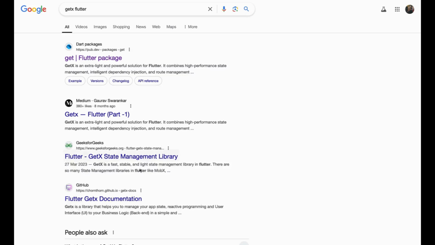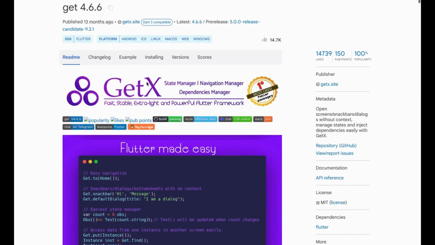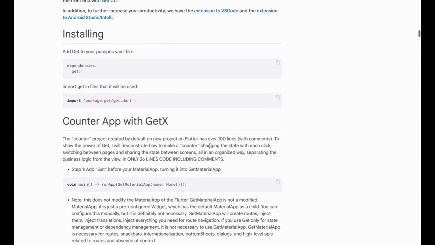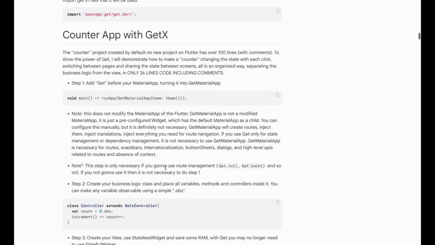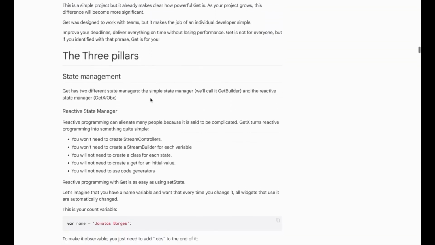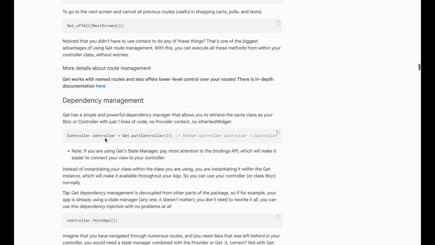Flutter, let's go to the repository. This is our repository, and you can see this mainly covers state management, navigation management, and dependency management. Navigation management I showed you in the first part. You can read the documentation over here first, and after installing and setting it up in the GetMaterialApp, you can start with the state management or the navigation management.